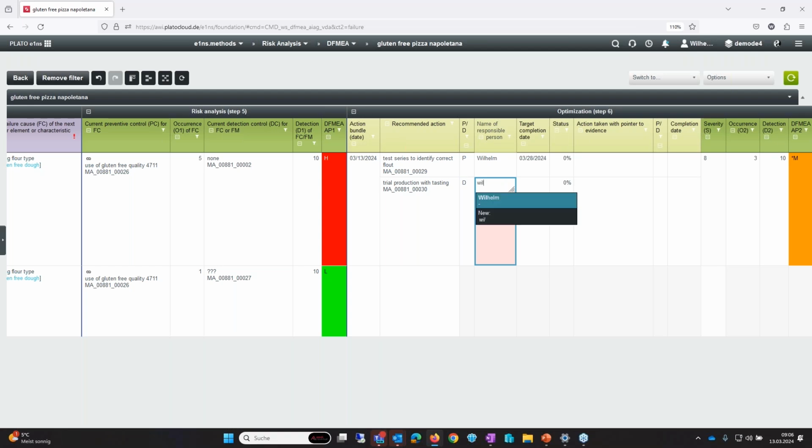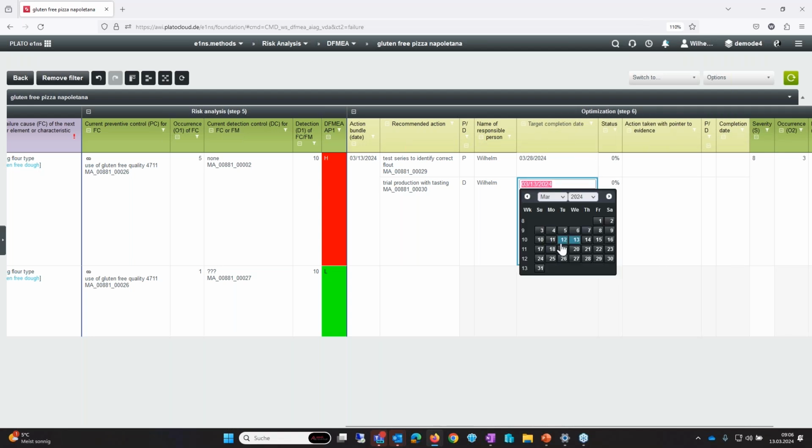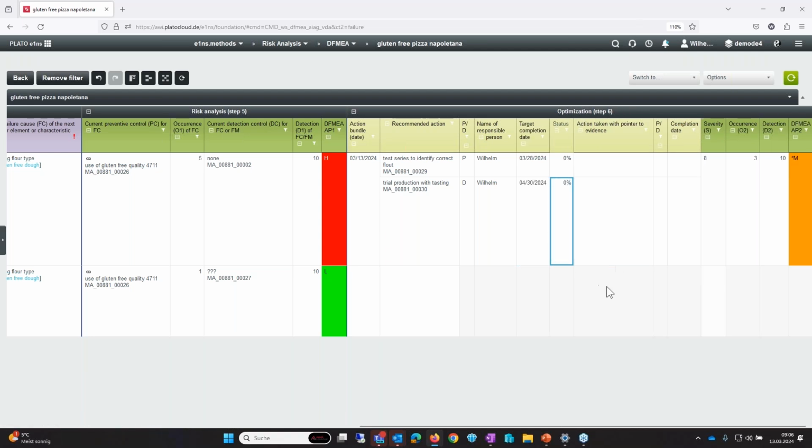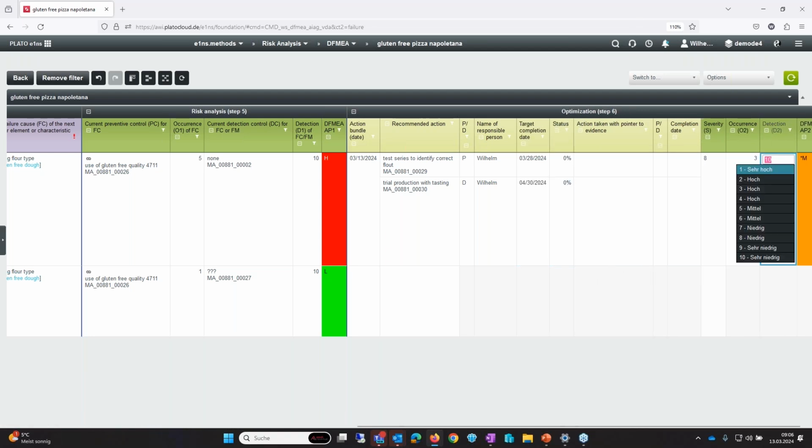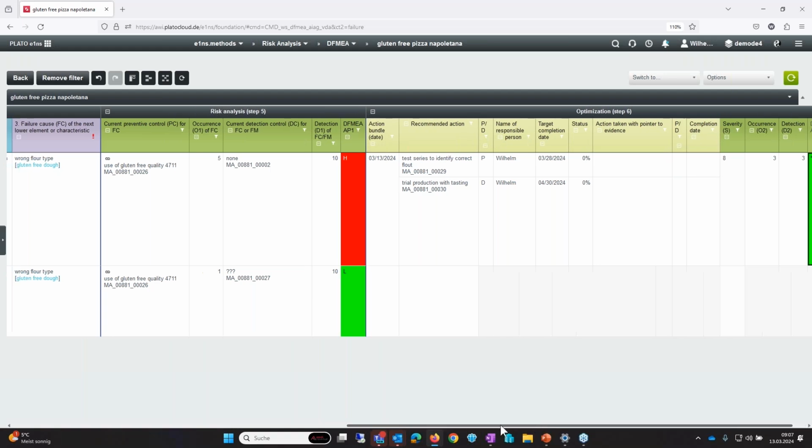Let me use my name as another responsible here, and let's say this should be done by end of April, for example, and could lead to a detection of, let's say, a 3, and then we have it hopefully on a green level. That asterisk icon here indicates it's a forecast, and we have to close those actions and re-evaluate them first until this gets a valid evaluation.